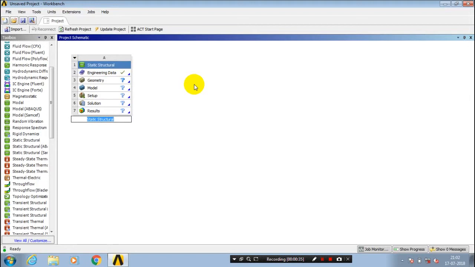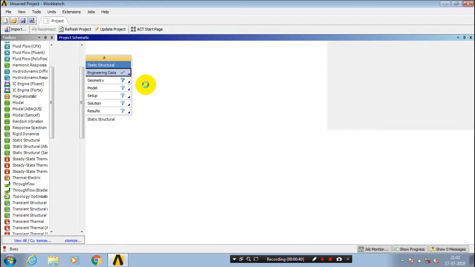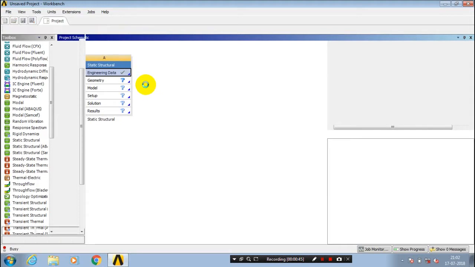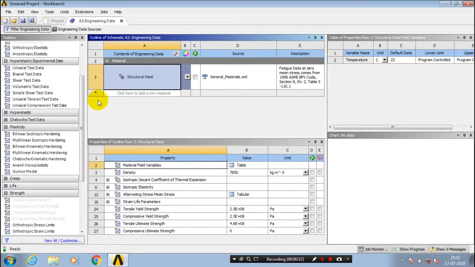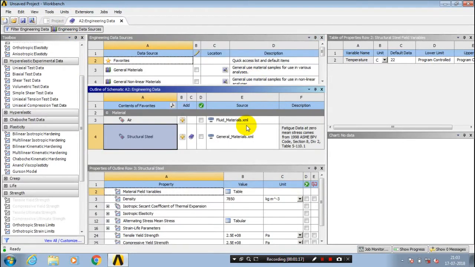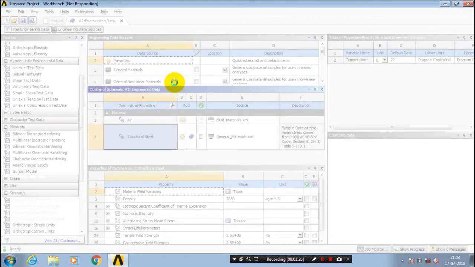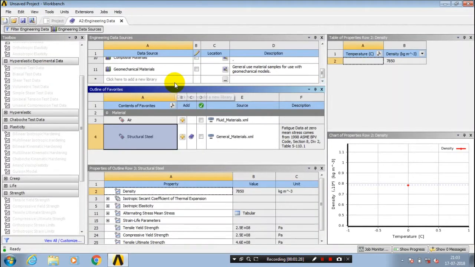Starting a project, first you have to go to the engineering data for selecting the material as per your requirement. After selecting engineering data, a new window opens here. After that, go to the A2 engineering data and click it. Then you have to select a type of material, such as a general material, non-linear material, explicit material, etc. In this project, I have selected a general material.